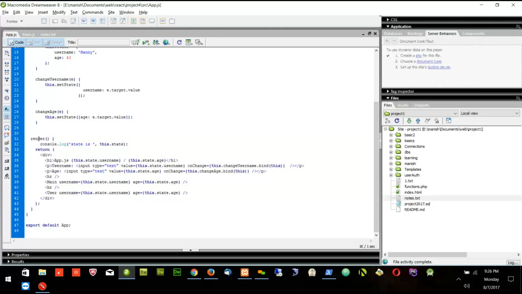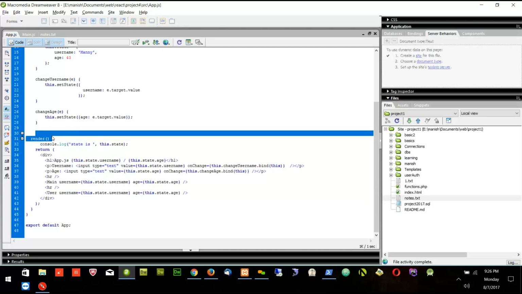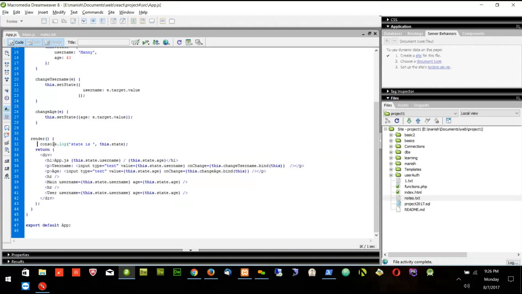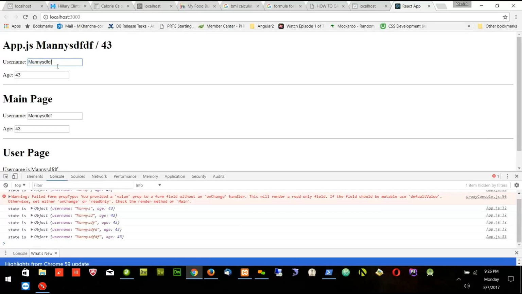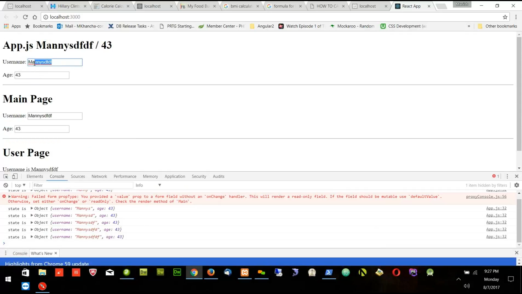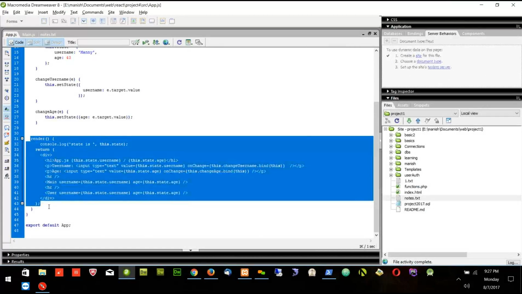Whether React calls the render function again after a change of state, yes or no? I would say no. If I change this, wrong? If I change this, you will see the state is showing something and this state is coming here. What does that mean? Because I'm changing the username and I'm able to see this part. That means whenever I change the state, this render function is called again and again.